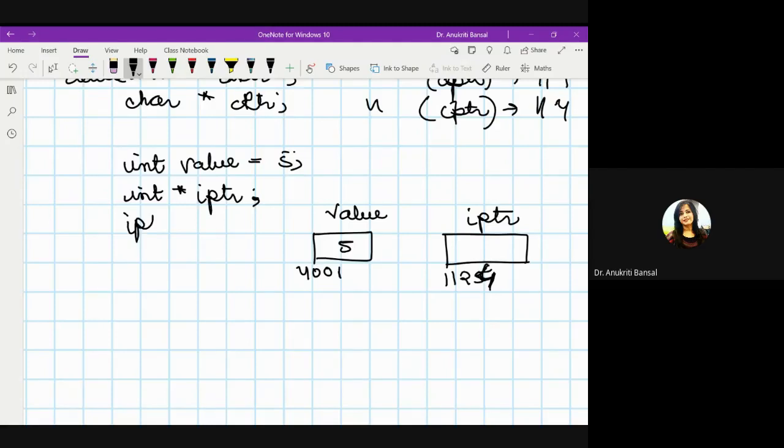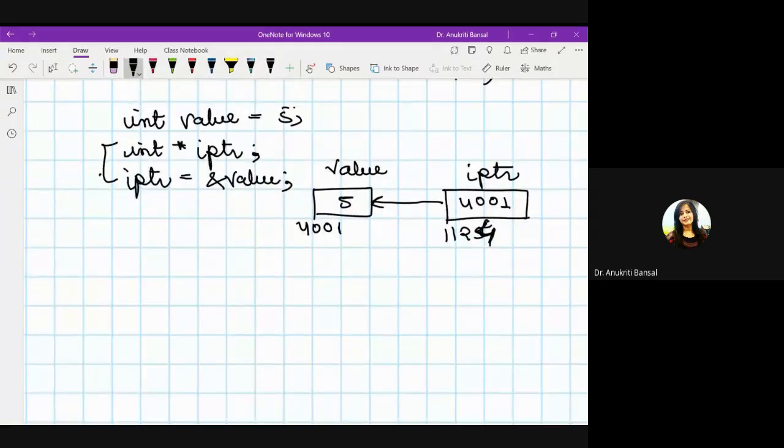अब इस IPTR को I have to assign some value. I can do it using the assignment operator, and since it's a pointer variable, it can only hold the address of a variable. So तो इधर क्या आ गया 4000. So this is a pointer to an integer variable. यहाँ तक ठीक है? Yes, ma'am. Now instead of writing these two steps, I can write it in a single step as well. I can initialize the pointer in this manner.